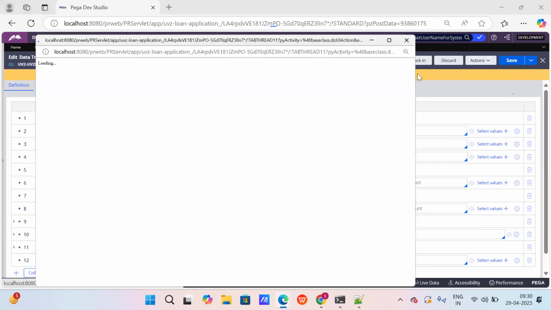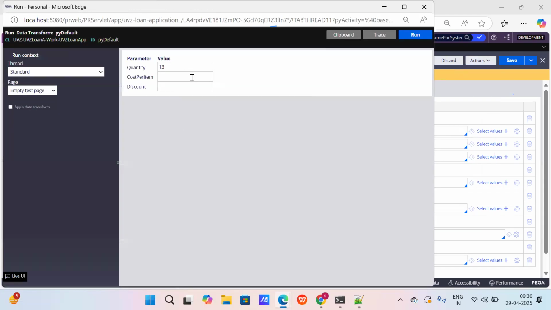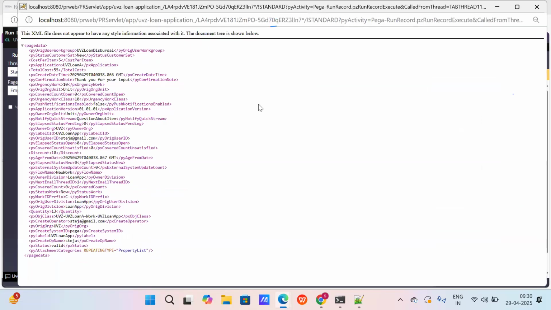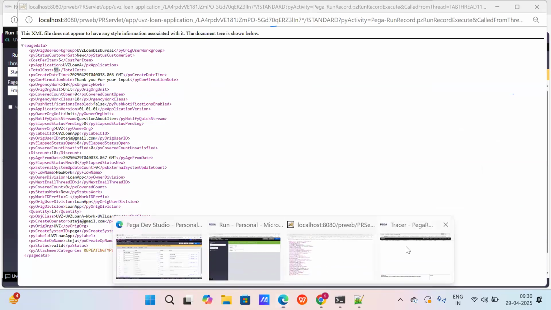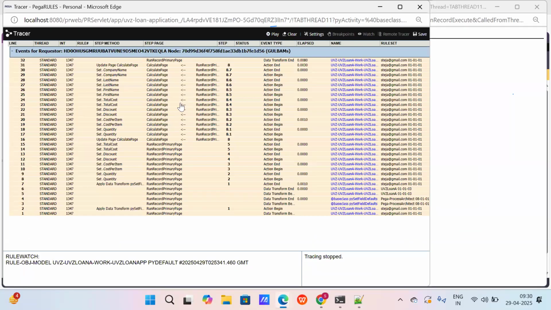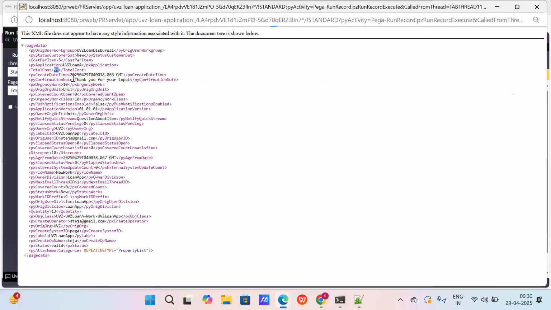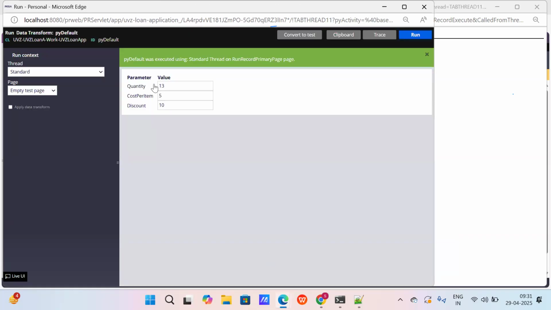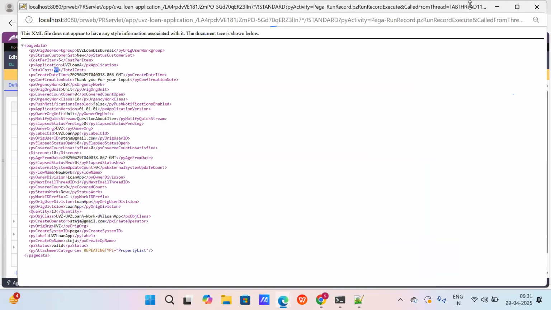But what if I run from here? Running it from here, quantity is 13, cost per item is 5 rupees and discount is 10 rupees. If I do trace, if I do run, the total cost is 55. Clear, total cost is 55 because those values are present in the run record primary page. Got it? I just minimize this one. So why 55? Because if you come here, 13 into 5 is 65, minus 10 is 55. Yes, this is fine.